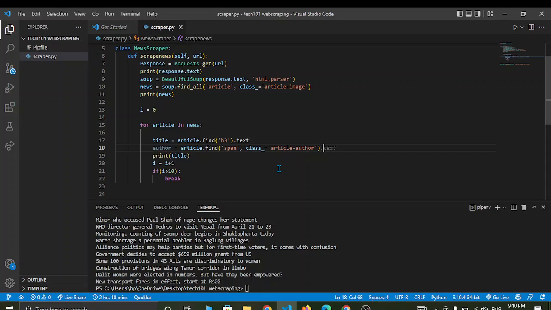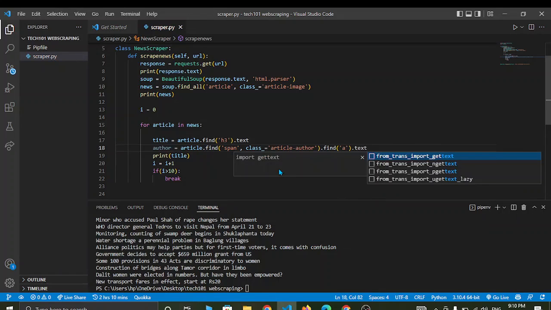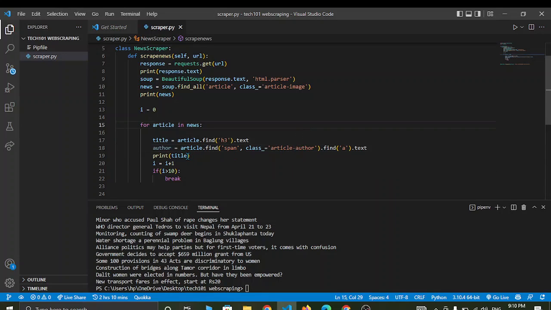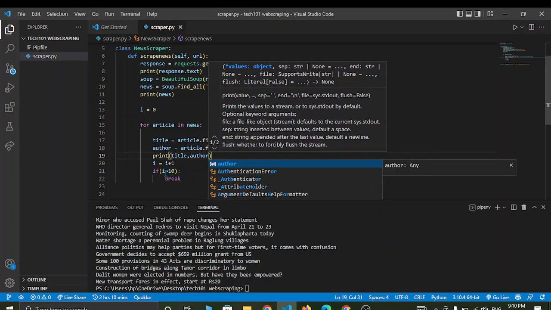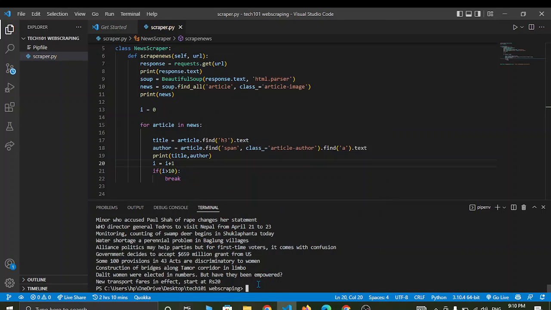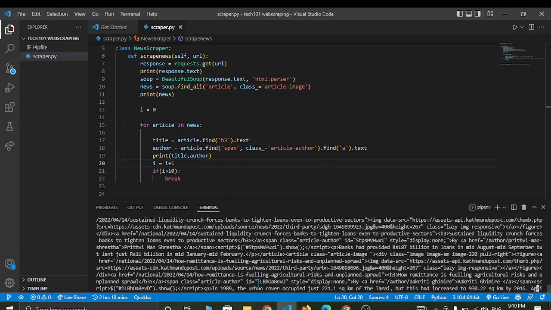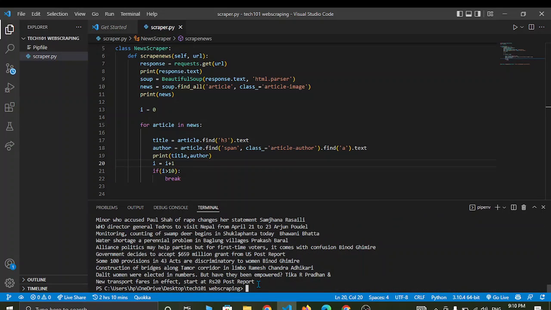And inside this we will find a tag and get the text. Now let's print this author. As you can see here, the author name is also printed: Vinod Kimire, Chandra Adhikari, Tika R Pradhan.